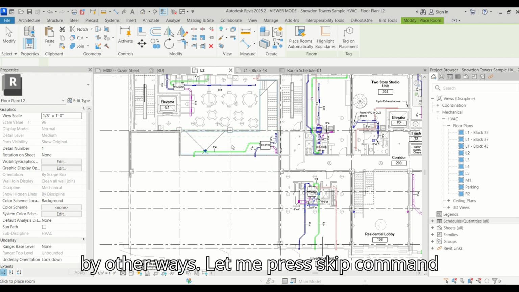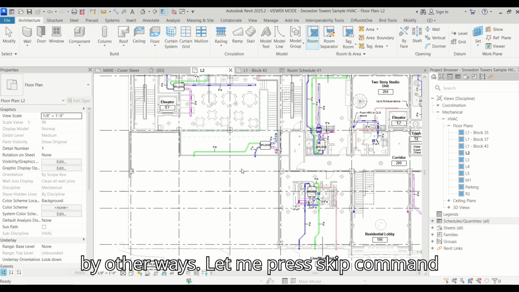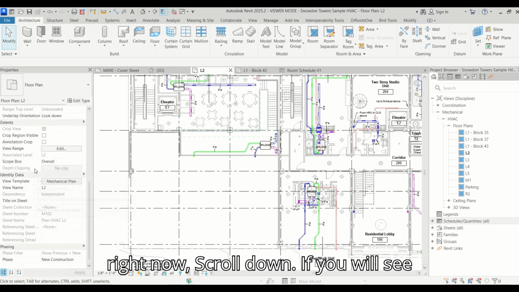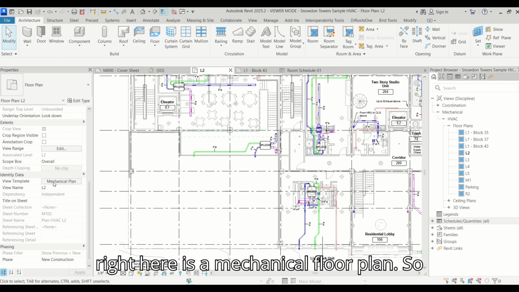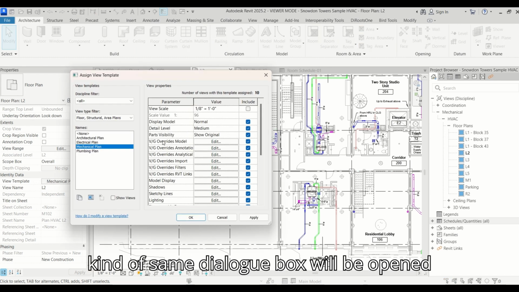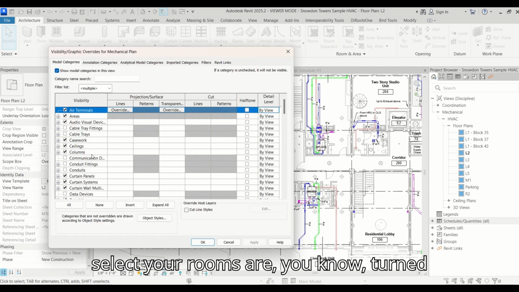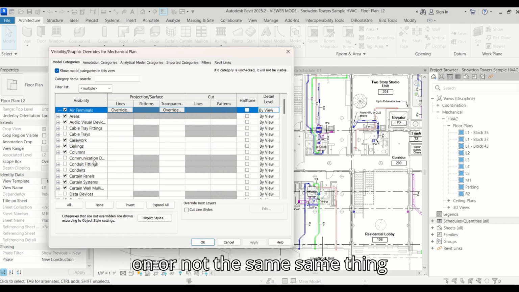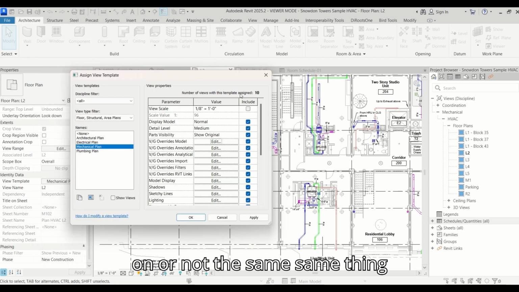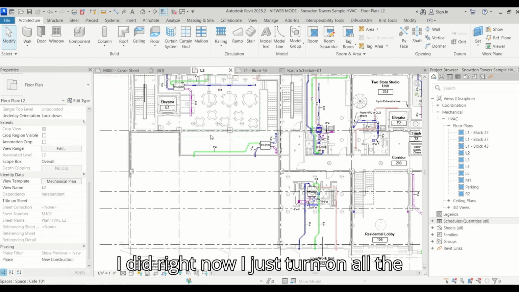It's very simple. Let me show you another way as well. Let me press the skip command right now. Scroll down, and here is the mechanical floor plan. If I click on that one, the same dialog box will be opened and you can go for edit and check whether your rooms are turned on or not. The same thing I did right now. I just turned on all the rooms.